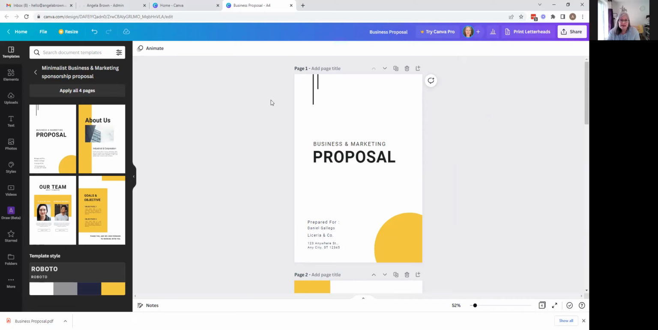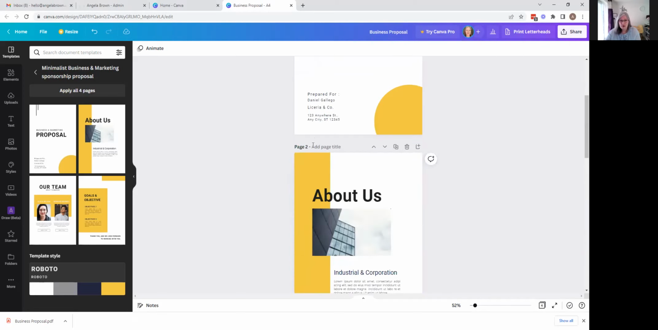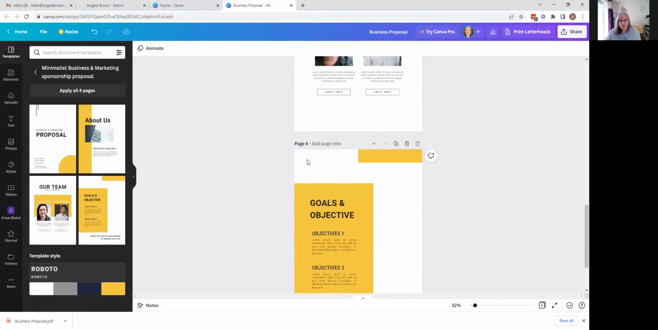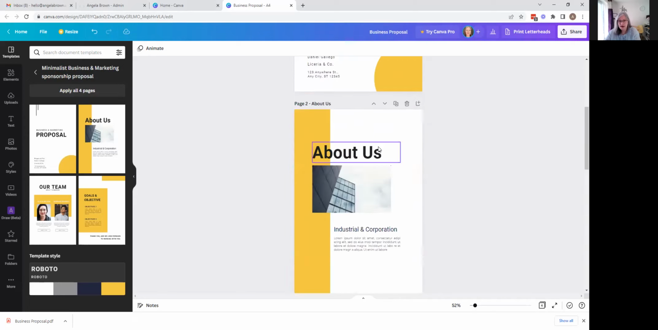Now, if that's the case, what you want to do to differentiate for when they do actually get extracted is change the name of the page. So for example, in here we would say proposal. Here we would call this about us, so that when we download, we know which page is which. Here we have our team, and here we have goals. Okay, so this is a 4-pager.